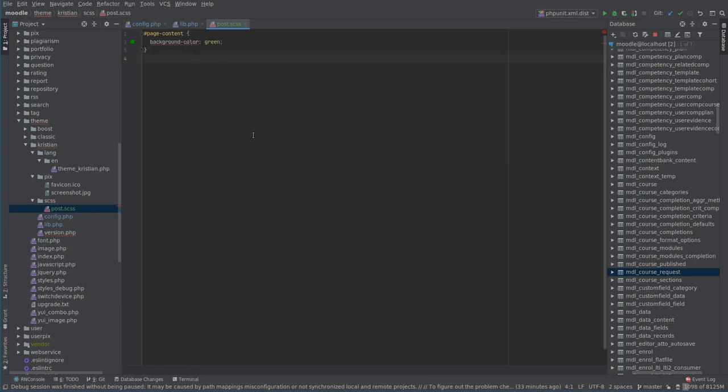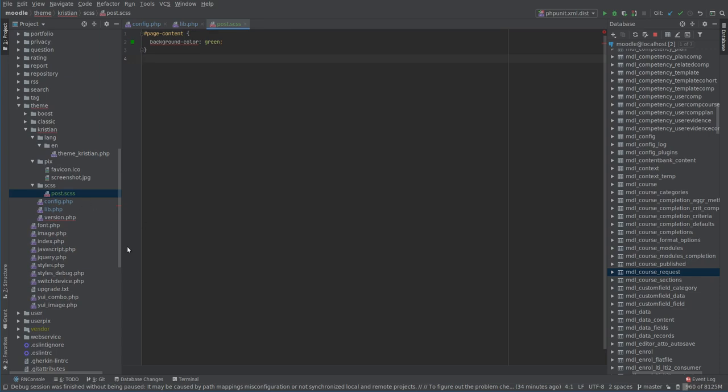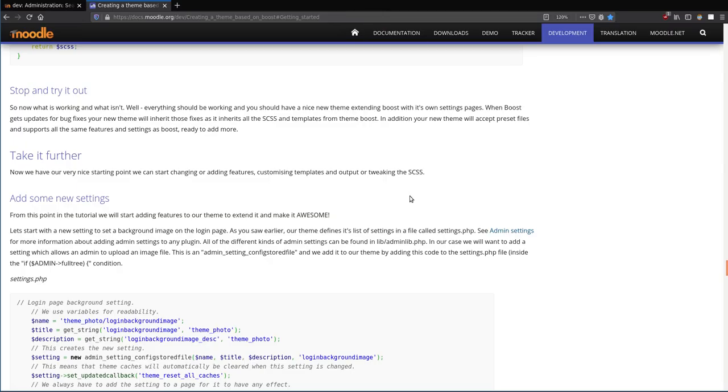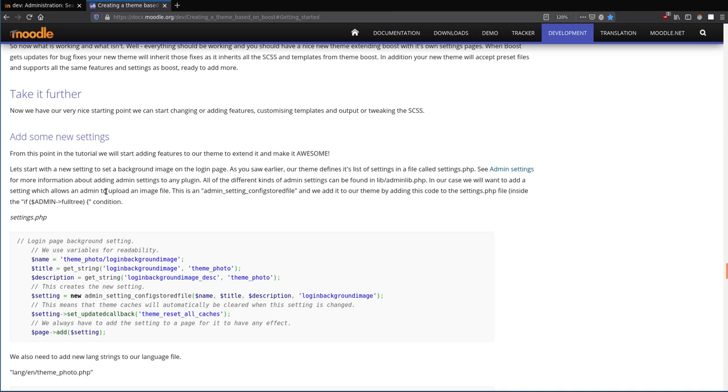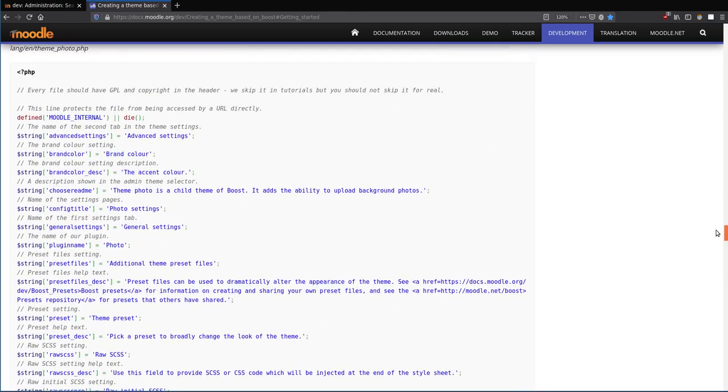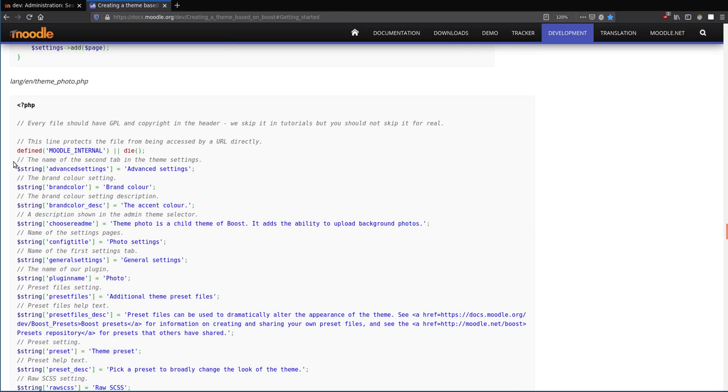Now, what's the next step? I think let's just finish adding the settings files here as well. We're going to need to add a settings page and then some lang strings as well. That will display our setting, the names of the settings and things like that. So we need to go into the tutorial and find, here's the lang strings. So let's grab those.